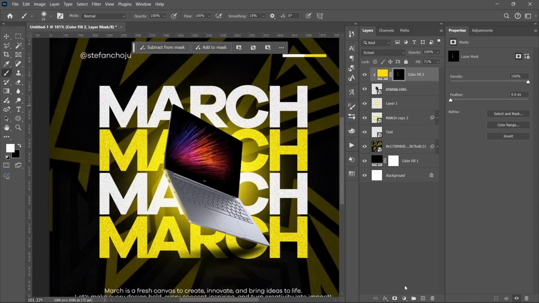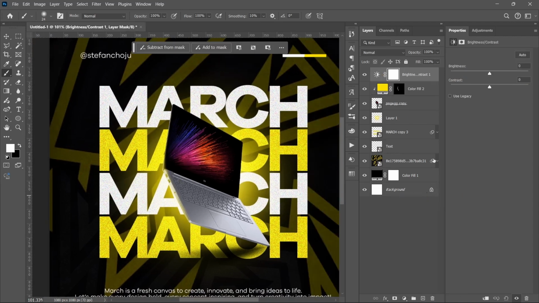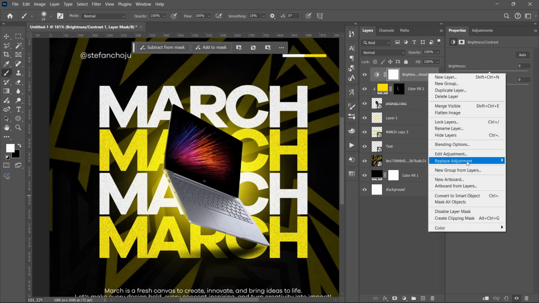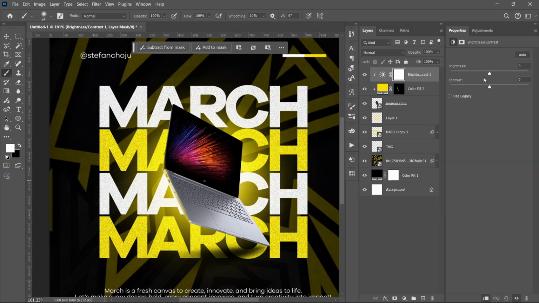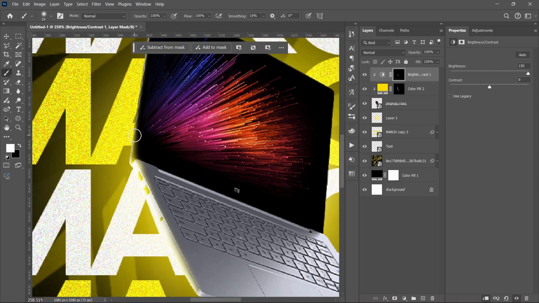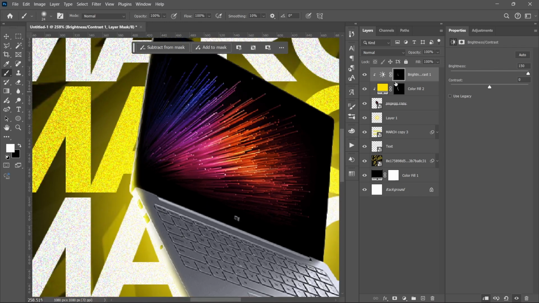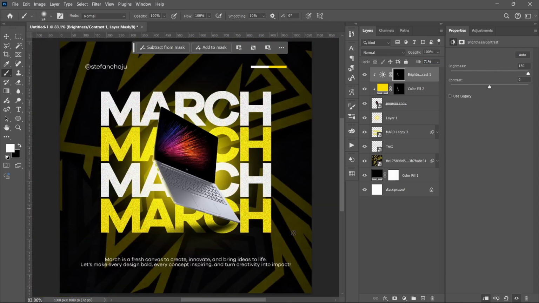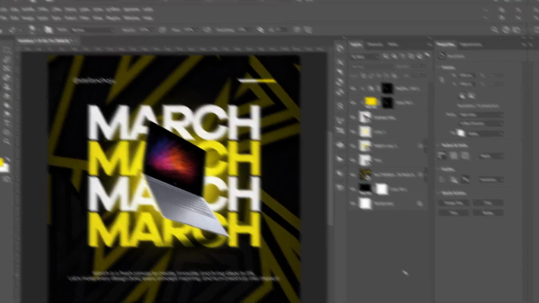Then we're also going to come down here, create a brightness and contrast adjustment layer, and right click on it and create a clipping mask. Then we are going to increase the brightness of the laptop, and then we are going to press Ctrl I to invert it. Then with our soft round brush, we are going to zoom in and also paint again, so that the brightness is going to affect only the areas that we are painting. Alright, so we are also going to reduce the fill as well. Let's press Ctrl O, and there we have it.